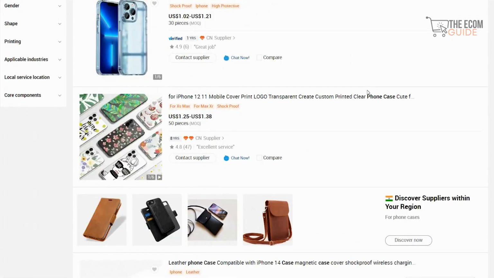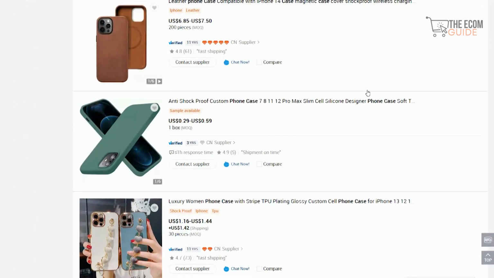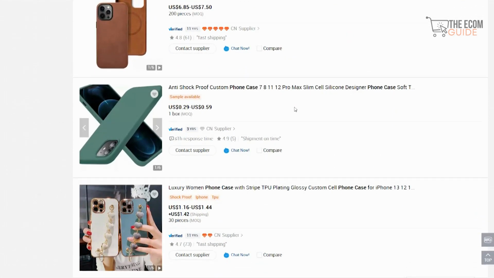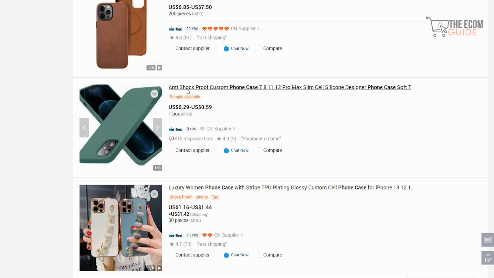And guys, at the end of the day, you want to find a supplier that has experience, a supplier that can give you amazing products. These anti-shock custom phone cases are 29 cents, and the supplier has 3 years of experience. So let's say we want to buy this particular product. All you need to do is click on this, and it'll take you to the next page.